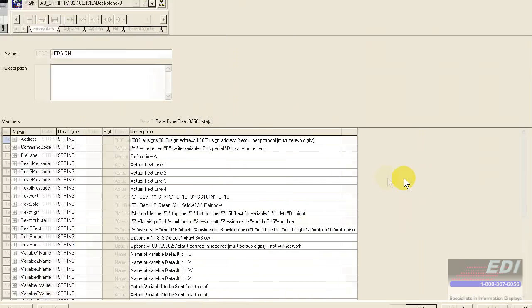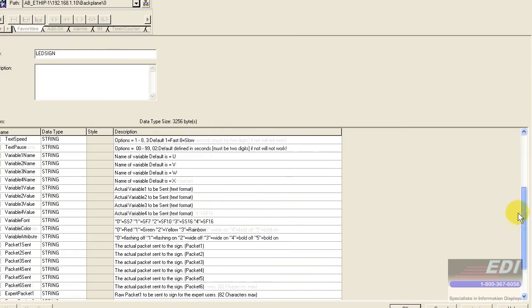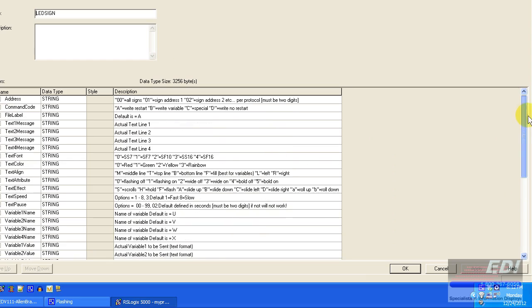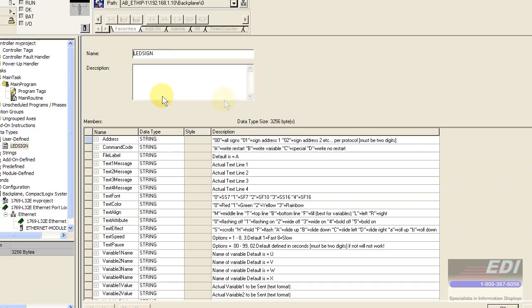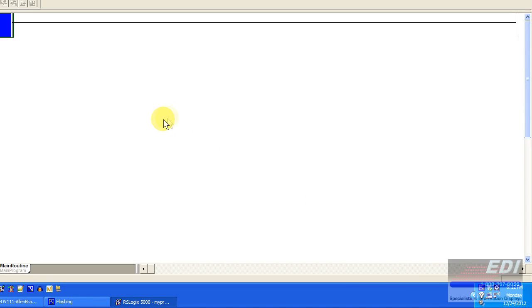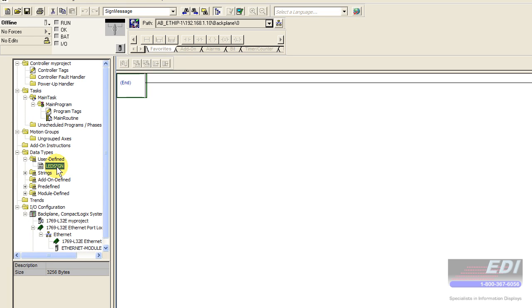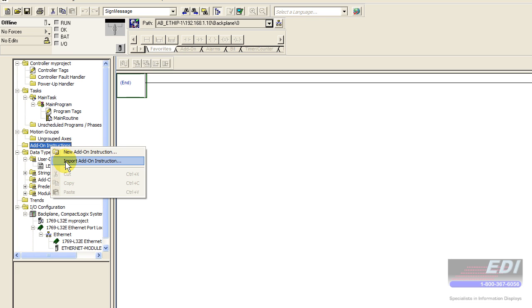This is basically a parameter set for each of the signs. Later on in some of our video tutorials, I'll explain what all those do, but right now we'll put that aside. The next thing we're going to do is import all of our instructions. So we'll go to Add-On Instructions and do an Import Add-On Instructions.